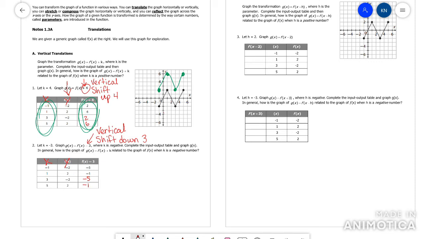Then I can just plot those coordinates. I'll do this in blue. These are the coordinates I'm using. So -1, -5, 1, -1, 3, -5, 5, -1. And as you can see, this transformation over here just took the parent and shifted it down 4 units.